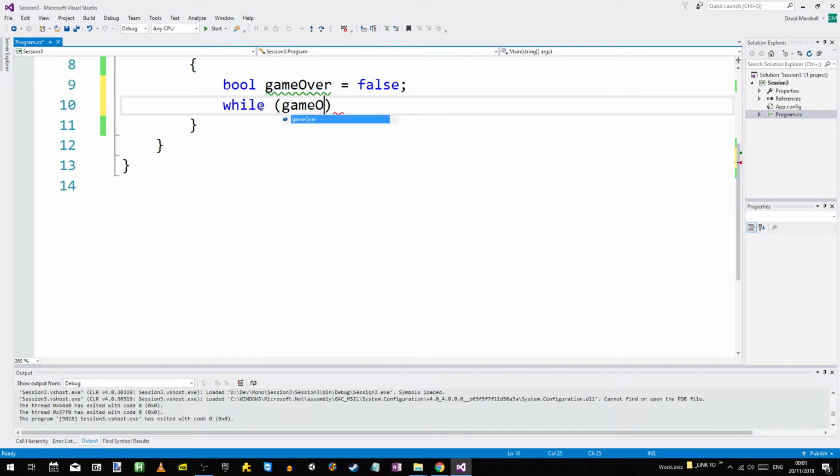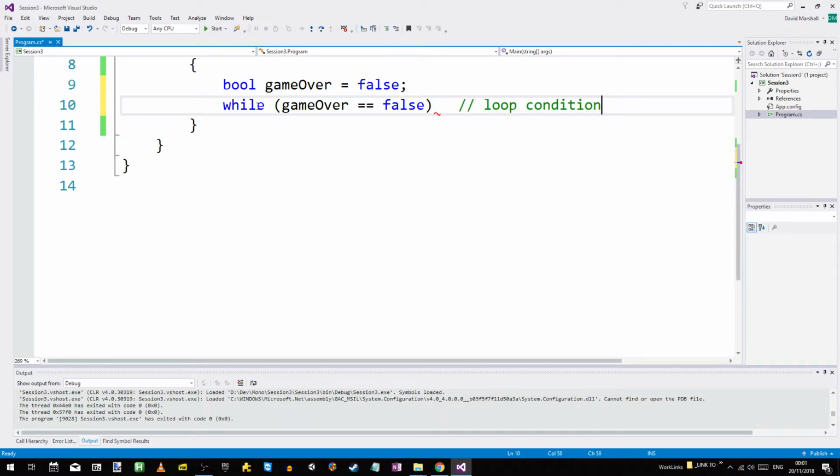So while it's not game over, you can say, by the way, game over equals false. That's your comparison. Or you could say game over is not true. That's the same thing. Or you could even just put not game over. That does work. That will just take your boolean and swap it. I find some people think that is easier to follow though. So there's your loop condition, and it's tested before you go into the loop.